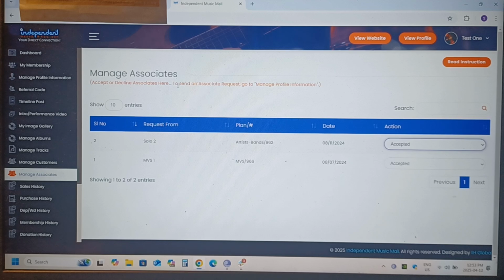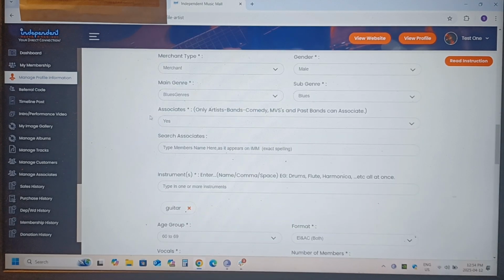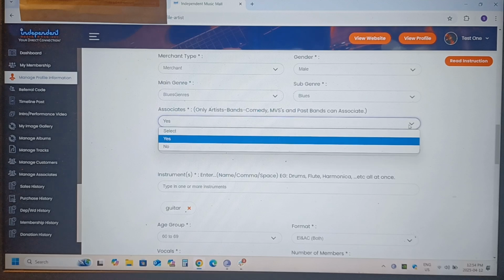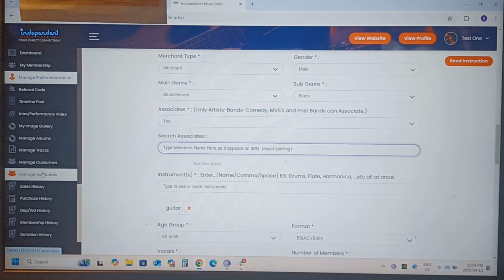Now, up here in red, you'll see accept or decline associates here. That's on this page. But to send an associate request, you go to Manage Profile Information. So I'm going to show you what that is. We go over to Manage Profile Information, and we go down to Associates. There's associates there. So search associates. If you want to send an associate request, you click on yes, as is already there, and then you type in the name of the associate that you want to associate to, and it'll send a request to them. You type in the band name, who you want to associate to, and it'll send a request, and then that'll show up in your Manage Associates.